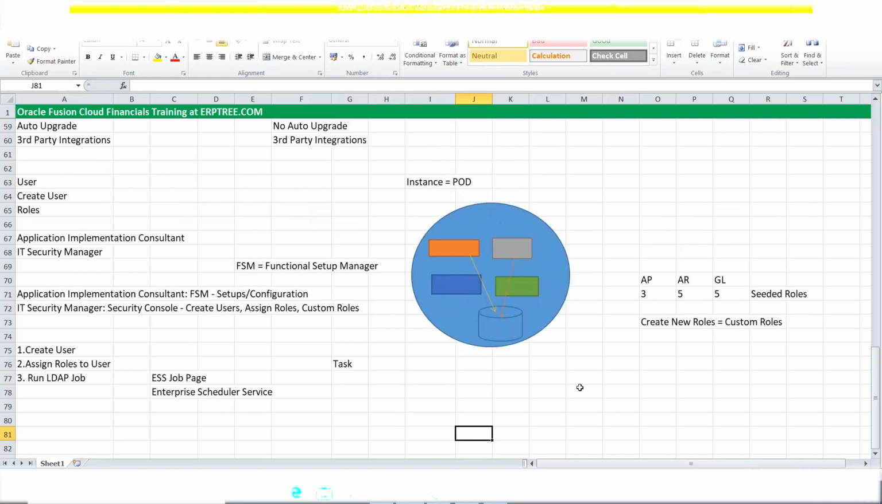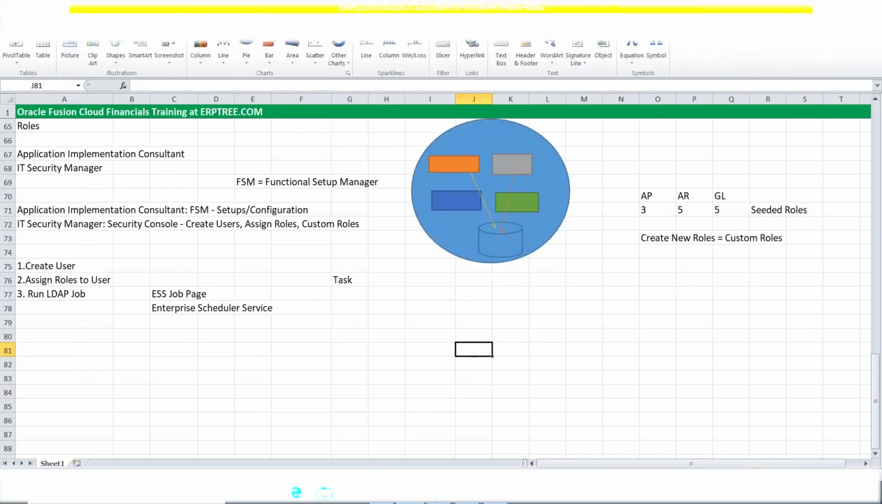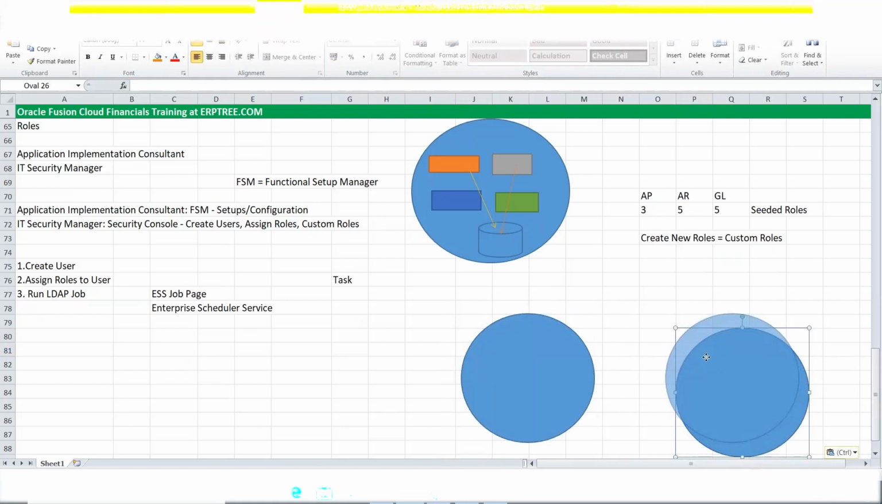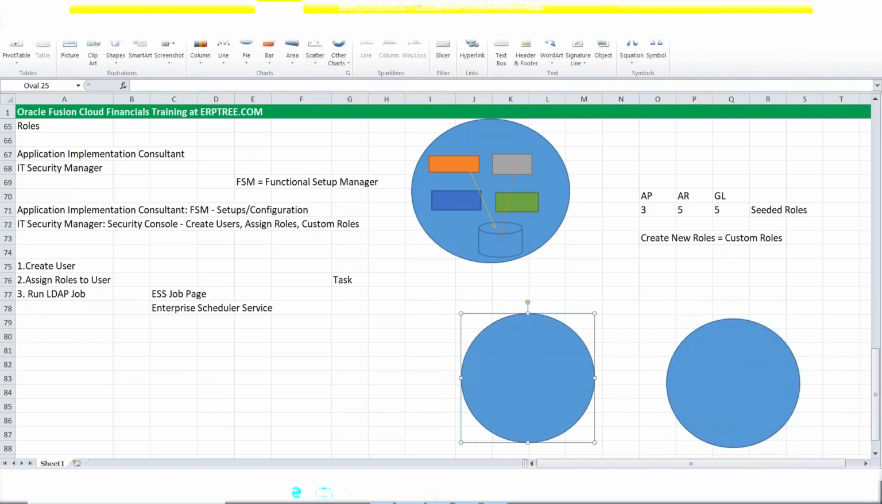When you do the implementation for any company, by default, Oracle would provide two instances. One instance we can use for the purpose of testing. One instance you can use for testing. That instance we call as test instance.